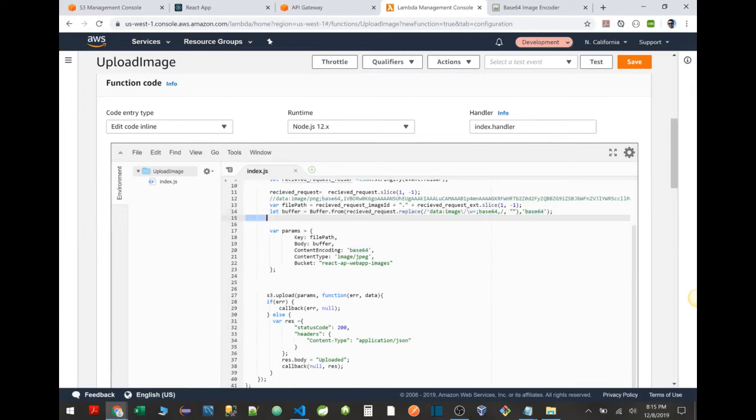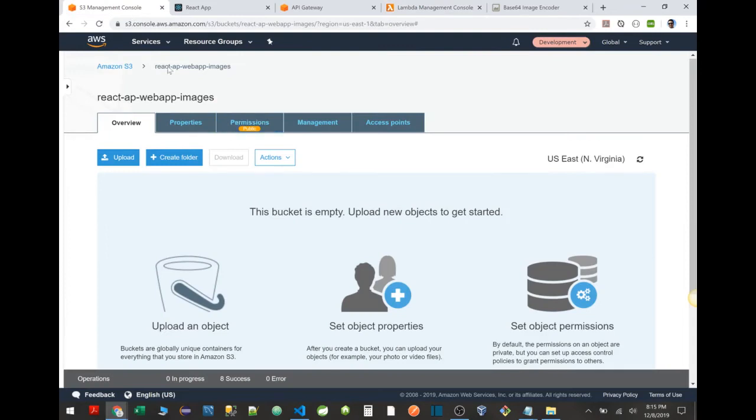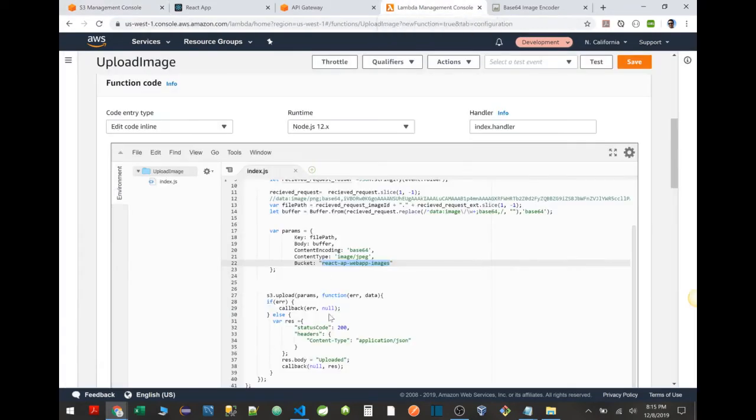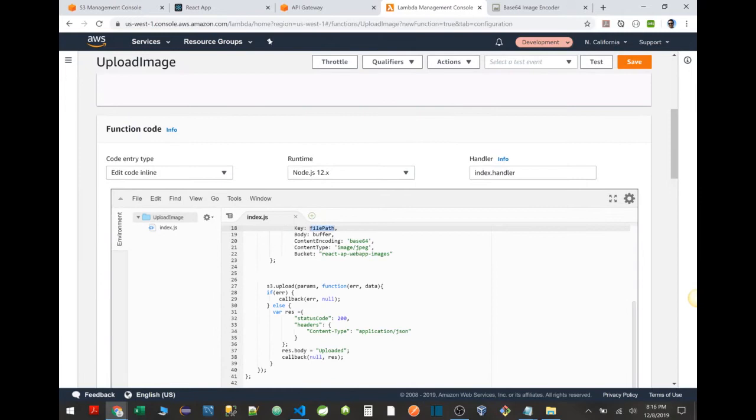Well, once we have the buffer available, now we're going to create our S3 params, which is going to be key, body, content encoding, content type, and the bucket that we're about to save the image to, right? So the bucket, we do have the name. Remember, we configured this at the beginning of this tutorial. And then we have image, it can be JPEG, it can be PNG. And then we know the content is base64. We have the buffer, and then the key path, of course, is the name of the file that we're building.